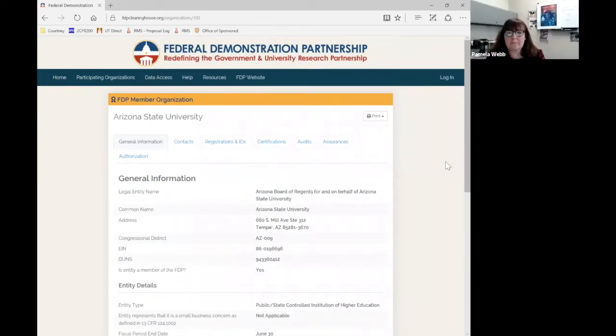You're going to note that a banner at the very top of the profile will indicate whether the organization is an FDP member organization or a non-FDP member organization.